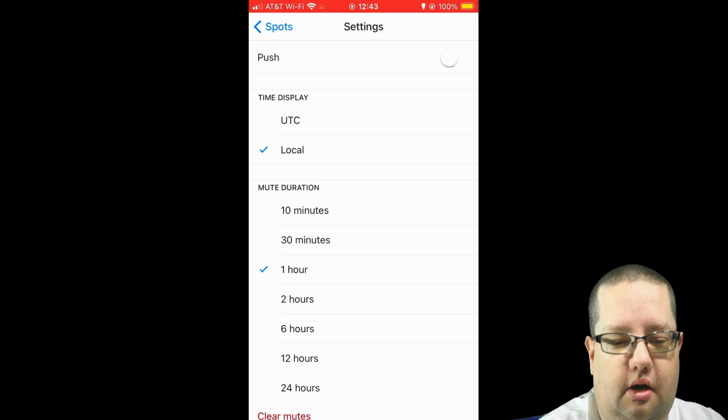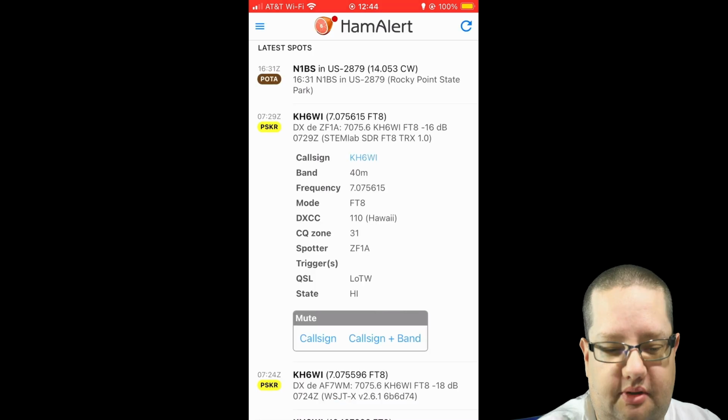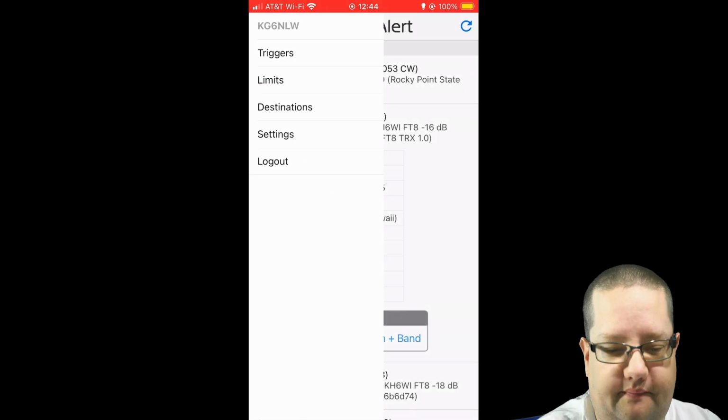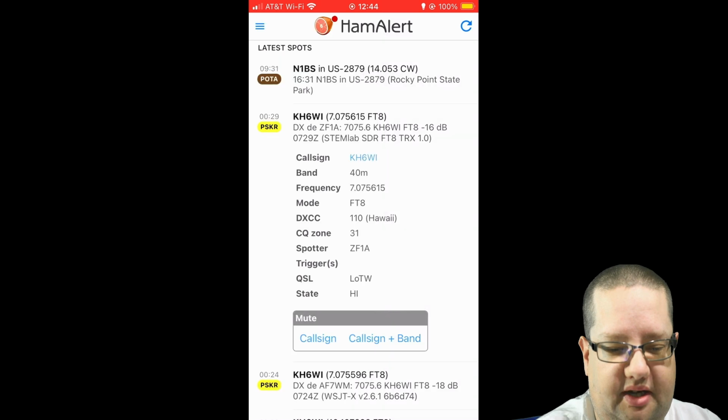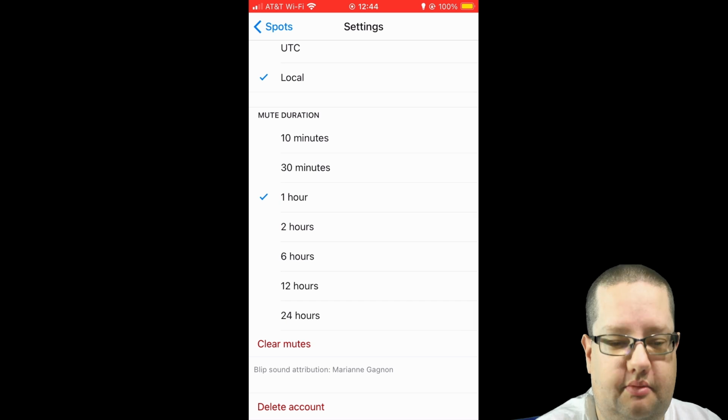You can tell the app whether you want to display in UTC, which, if I go back into spots, now it shows 0729 Zulu instead of local. So if I come back here, select local, and go back to my spots, now that was midnight 29 local. So you have that. You can tell it how long you want to mute notifications for, if you want to clear any mutes on that, etc.